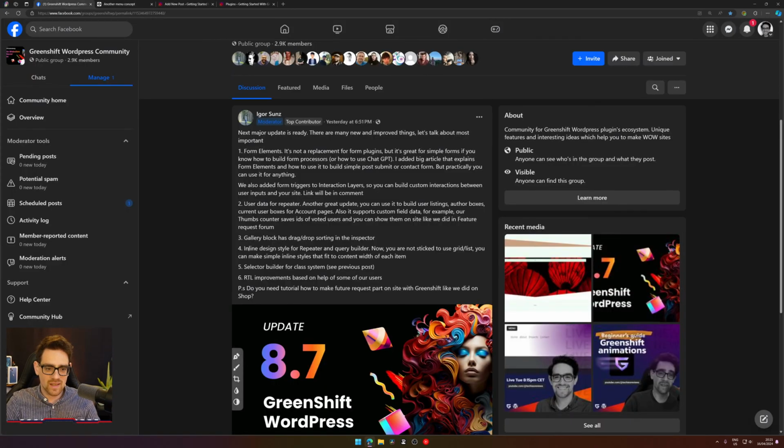So that's the selector builder, and right to left improvements based on help of some of our users. No, I don't use this for now, so it's fine.